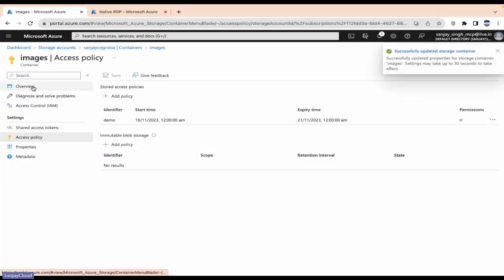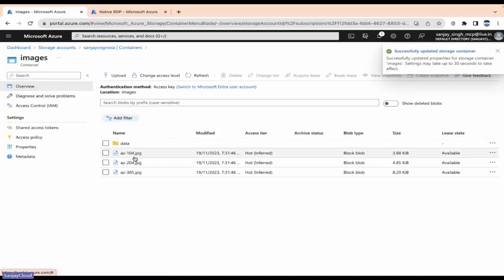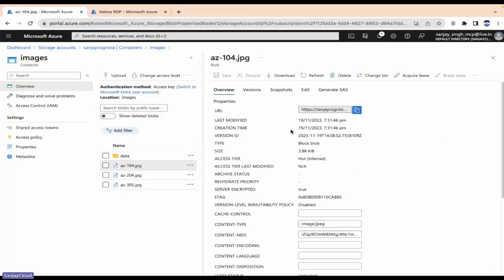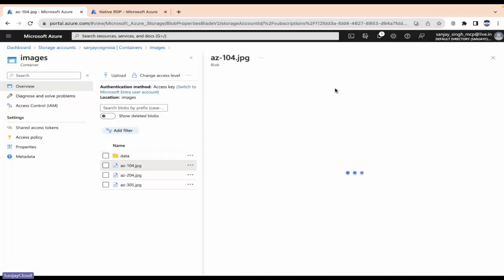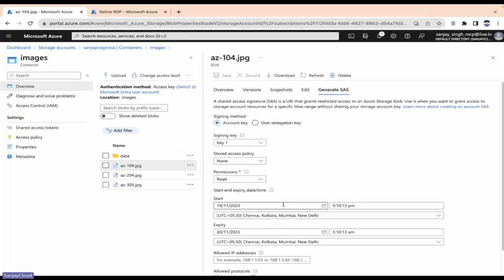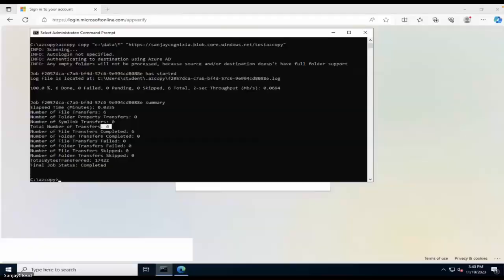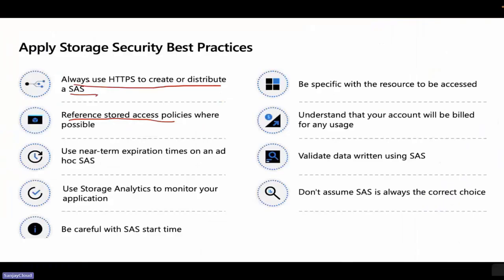Now go back to your container. Now if I open any blob, I'll go to Generate SAS. Rather than selecting permission and start time, end time, I'll go to stored access policy and select the policy which I created. You would be able to see permission and start time, end time grayed out, because that is already configured in the stored access policy. So you can create a template which you can use as a reference.